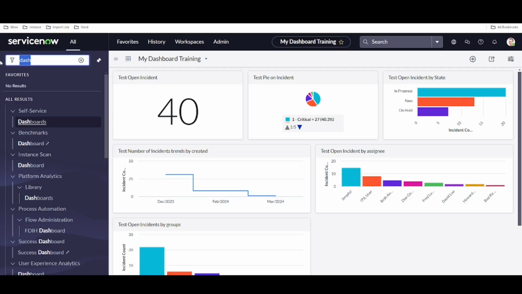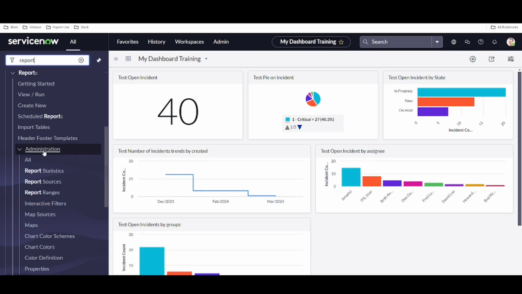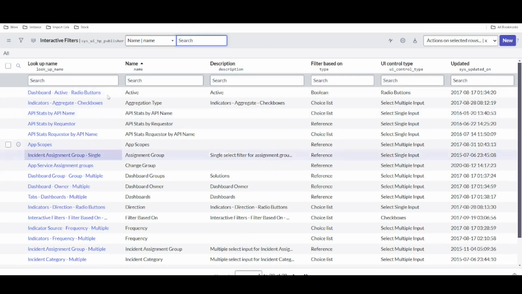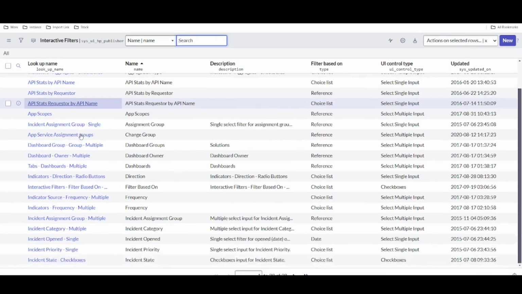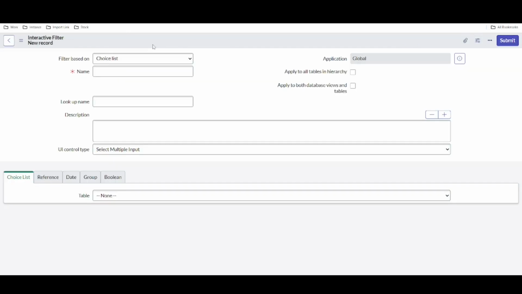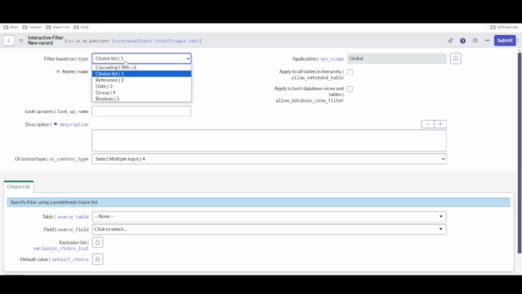So for that you can type report in the left navigation, and under report administration you will be able to find the interactive filter. So let's open this interactive filter module. By default there are multiple interactive filters available. For training purposes, to show you a demonstration, I'm going to create a new interactive filter. In the new interactive filter there are various types called choice, reference, state, boolean, group. So these are the interactive filters that are there.